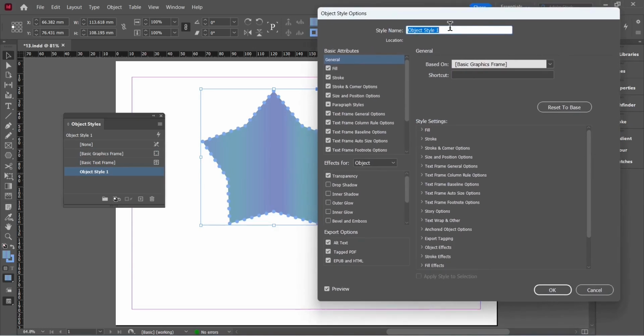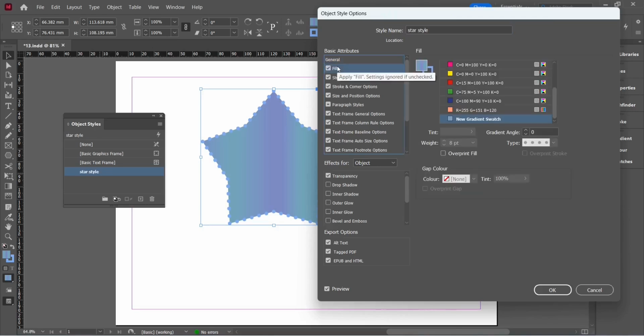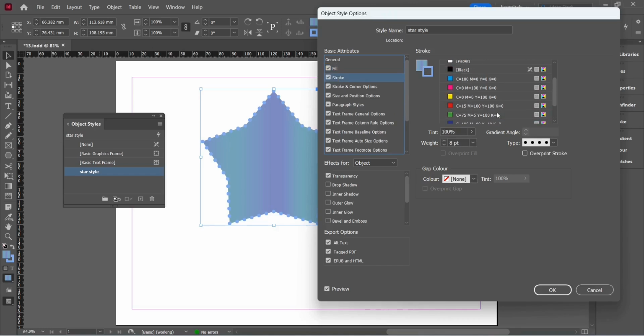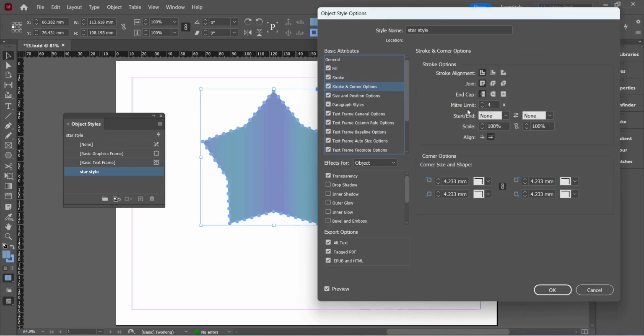And first of all, we can change the name. So let's type star style, for example. And then here, as you can see, we have a few parameters and settings. First of all, we have the basic attributes. As you can see, we have different types of attributes. We have some color attributes, so the fill, the stroke, and all the swatches that we saw before. And then we have stroke and corner options, so the parameters we can find in a stroke panel.